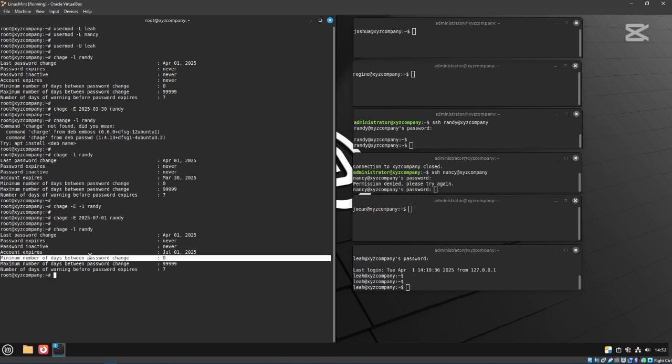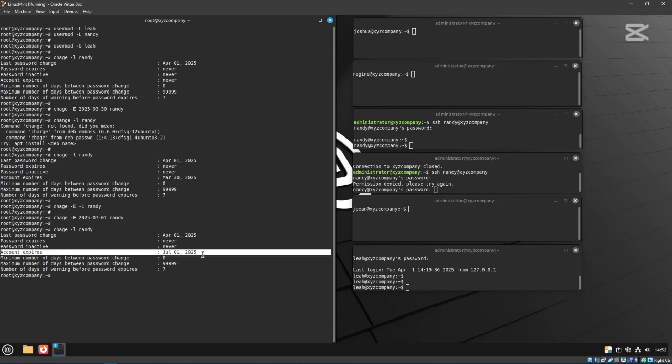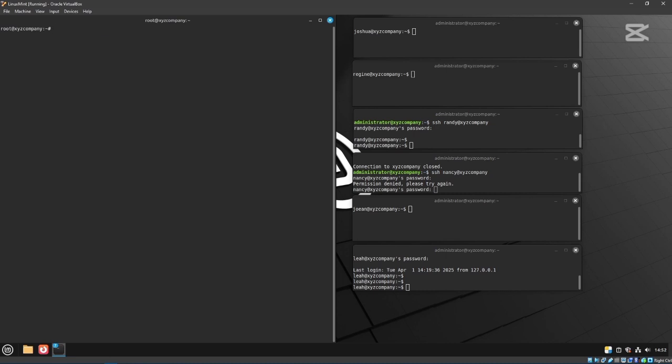So this account expires on July 1, 2025. So beyond this date, Randy should not be able to access his account. So I think that's it for my part about the user management tasks.